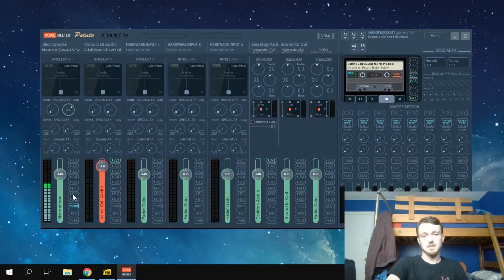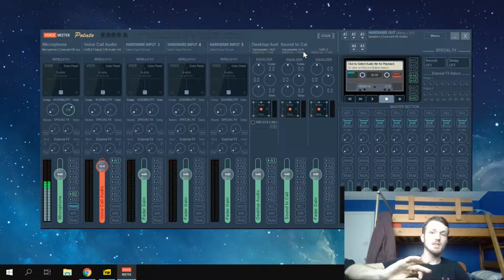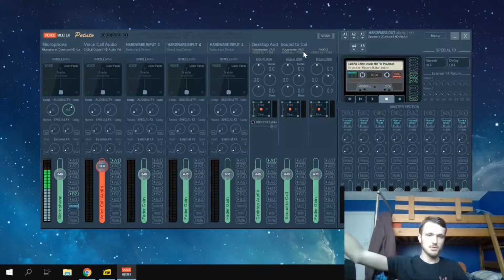Just click on the icon and it'll select it. This essentially just sends the signal to this channel. And this channel, it says VoiceMeeter aux. This virtual cable is what's going to be sent out to Discord, and it will pick the sound in.